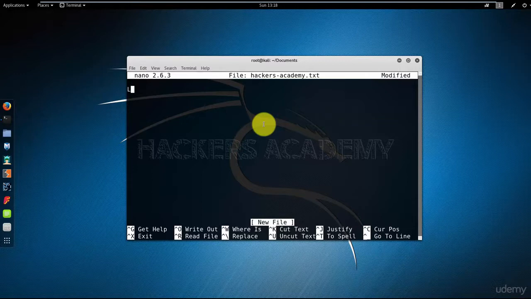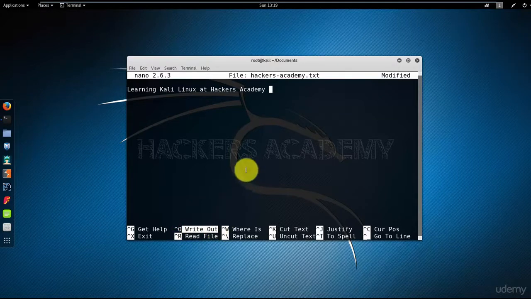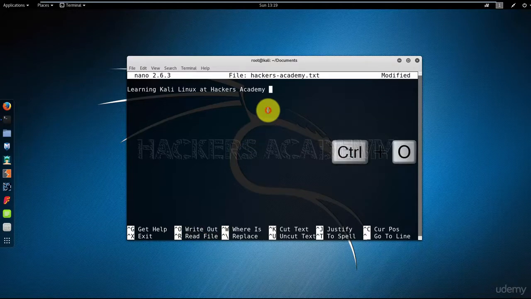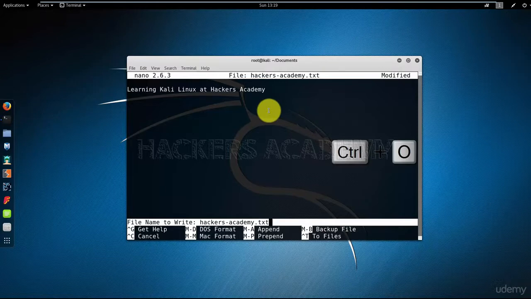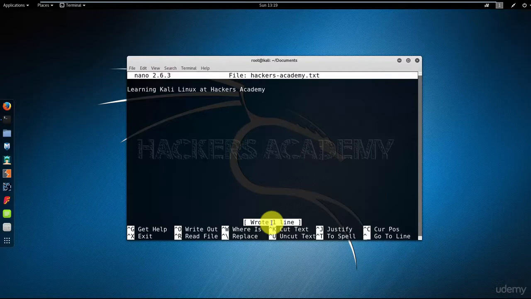I'm just gonna say learning Kali Linux at Hackers Academy. And now if you look down at the commands, I have the write out command. In nano, this basically means save. And to do that, I can hit the Control plus O key. Notice I get a small prompt saying the file name to write to is hackers-academy.txt. Now I have the option to change that. I'm not going to because that's the file I want to write to. So I'm just gonna hit enter.